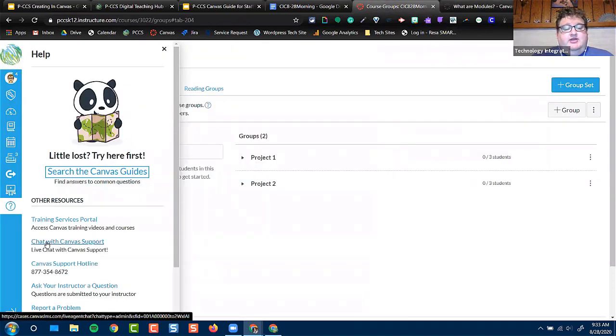Another thing I want to point out is the chat with Canvas support. The district has paid for 24/7, 365 support. And I would not recommend this, but I probably will end up doing it: it's 2:30 in the morning and it's Christmas Eve and you're working on some Google stuff and you want to put it in Canvas and you can't figure it out. Feel free to chat with someone. Feel free to call them with the 1-800 number. You can also ask the instructor the question, which is really nice.